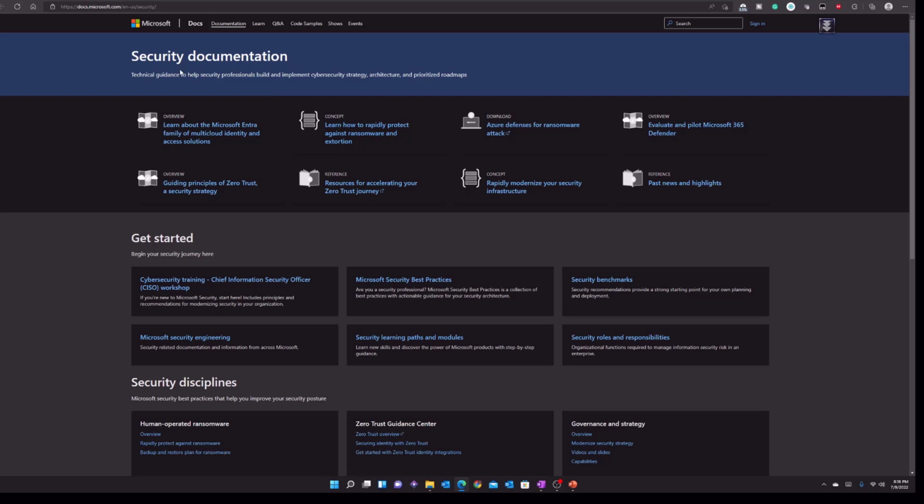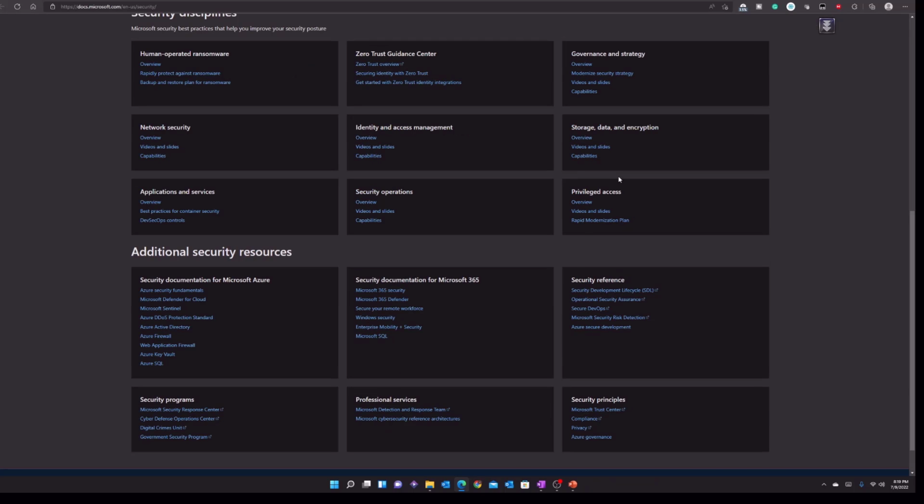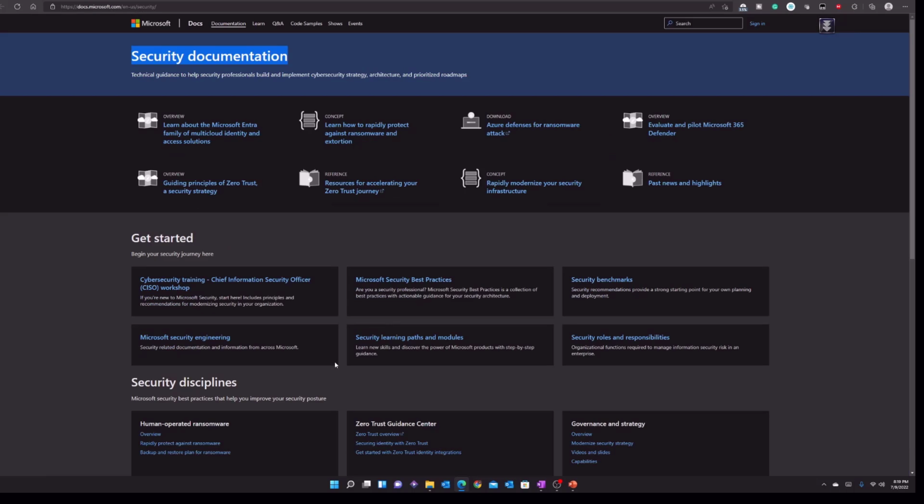So let's click this link. Let's see what it has. All right, so it shows security documentation. We can download some documents here. There's just a lot of things you can get here, depending on what you need. This one is for network, IAM, storage, privileged access, and so on. It's pretty much a very good reference from Microsoft.